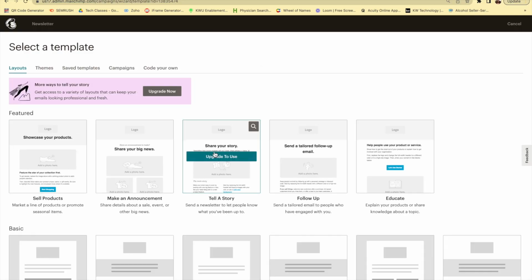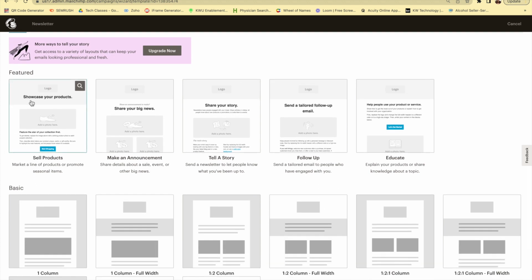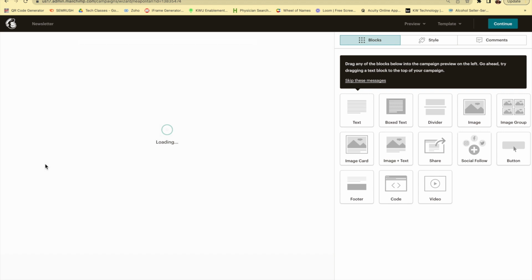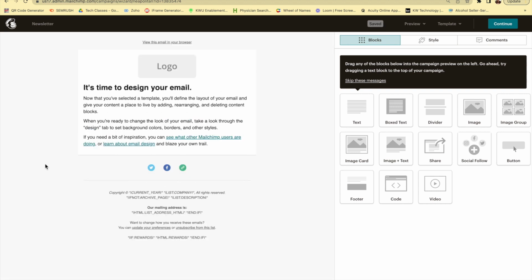And they'll have different layouts for you to use. Now the first two are going to be free, but anything else from that is going to be with the paid version. So with this one, I'm just going to use the basic, just the basic column. So you'll just double click on that. And now it's going to take you to where you can start creating this from scratch.